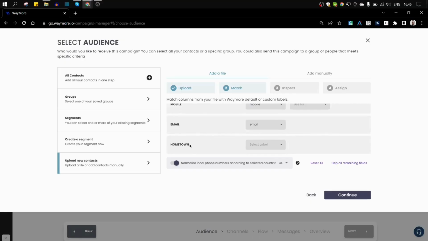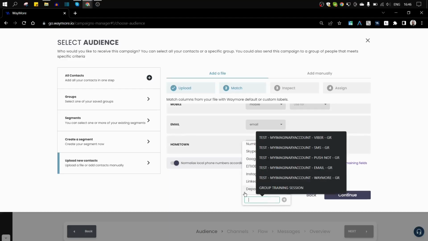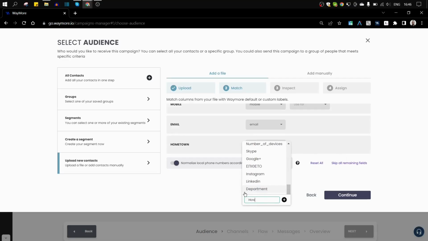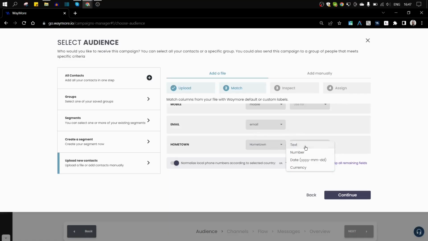And in case you have something in your file that doesn't exist inside the WayMore platform, like the hometown, if we search, I don't have this label, so I can go and create the same label that I need for the customers' data. So hometown it is, and if I click the plus button, the label will be created here. Then I need to select what type of data will be inserted: a text, a number, a date, or a currency. It will be text in my case.